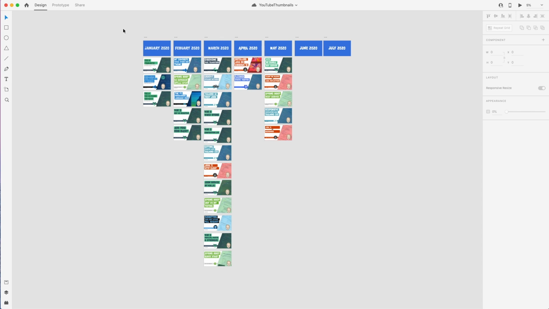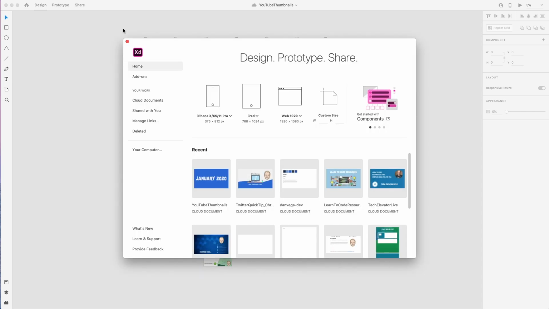Okay, so the first thing I'm going to do is create a new document. I'm on a Mac, so I'm going to hit Command N. It's going to ask me what type of document I want to create here, and I'm going to use web 1920 by 1080. Again, this depends on what assets you're building for. Mine, the cover images for YouTube, are 1920 by 1080, so that works for me.